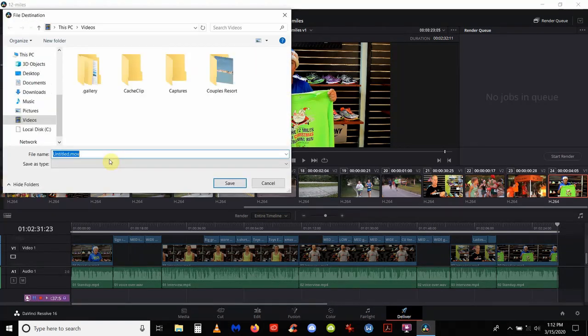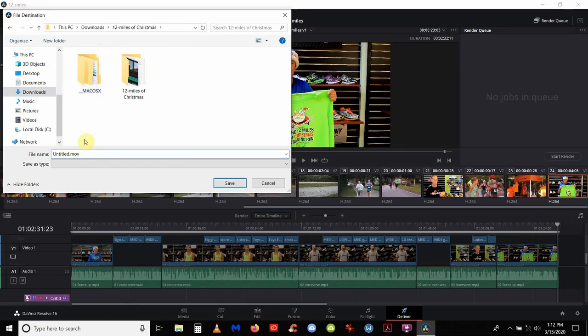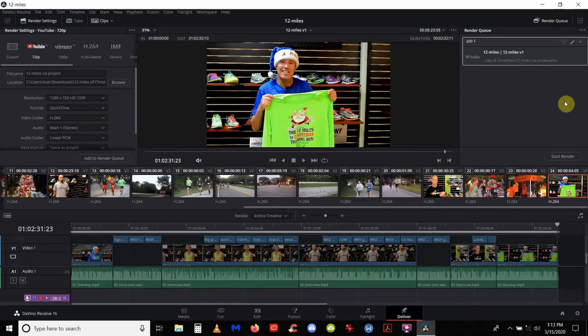And then once you've done that, you tell it to add to the render queue, and this asks you what you're going to name it and where you're going to put it. So I'm just going back to my same folder here, and I'm telling it I'm going to go in my 12 miles folder that I had, and I'm going to tell it to be 12 miles ICA project and save it, but that doesn't really save it. That just saves the settings, and then we say start render, and it will start rendering.